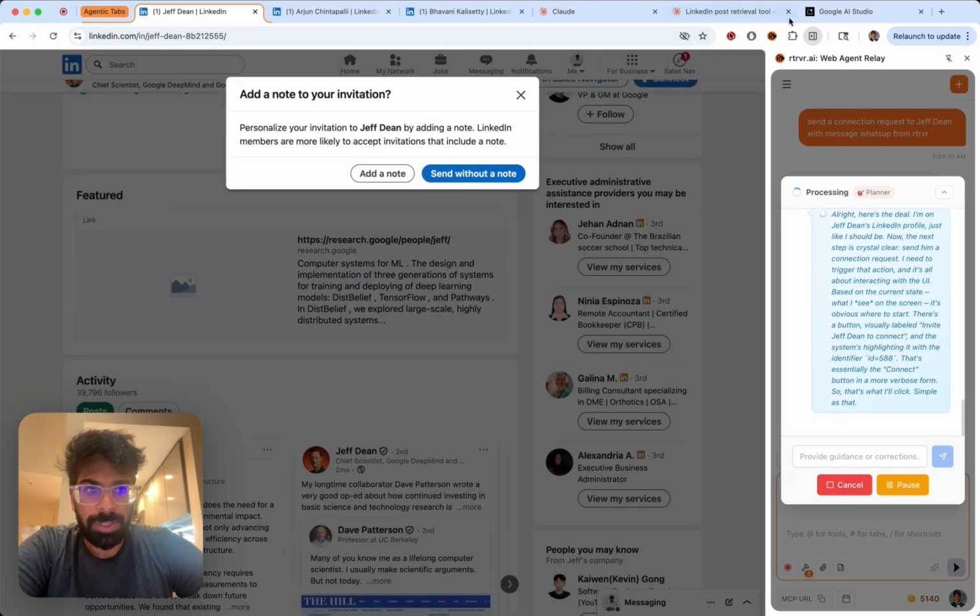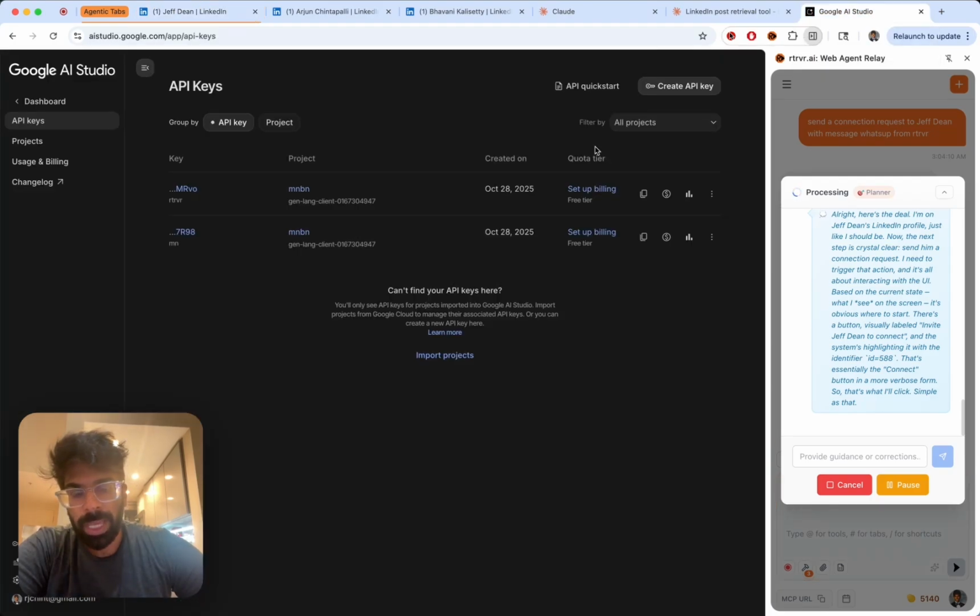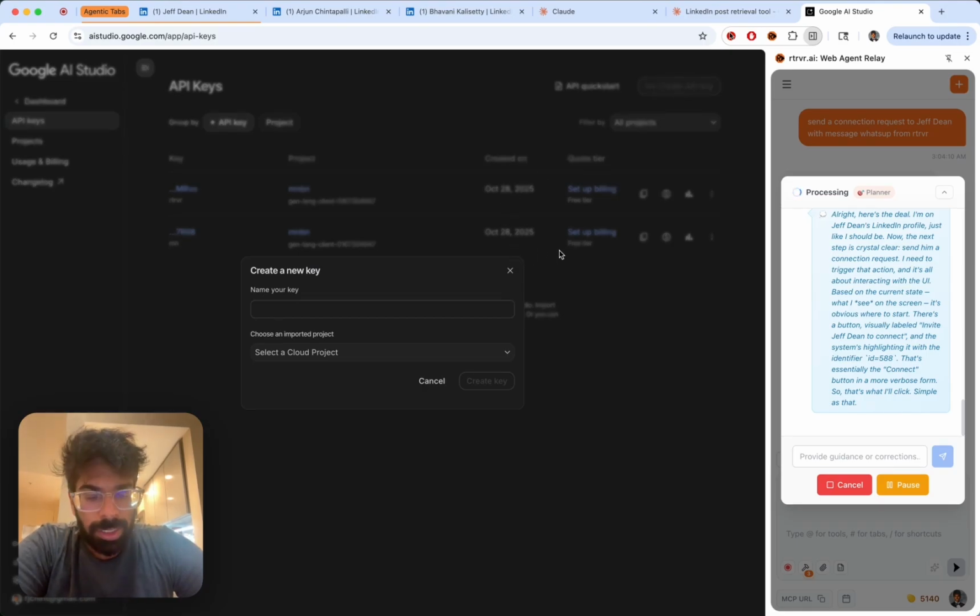It was in the connection request, and you can actually use Retriever at cost by just putting in your own Gemini API key, or you can just ask Retriever to do it for you. We have a shortcut configured so that Retriever just sets up the project and the key for you and configures itself, so you don't even need to worry about that.